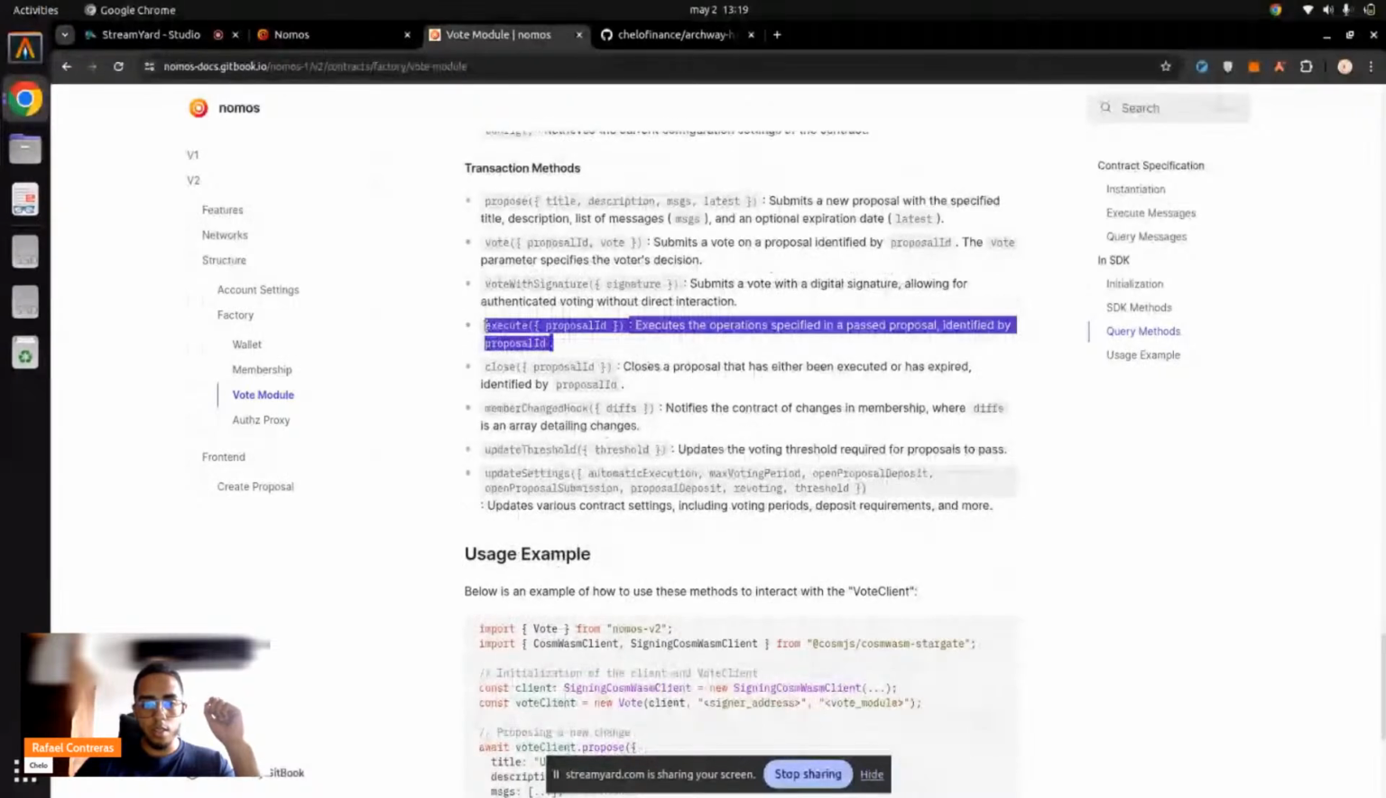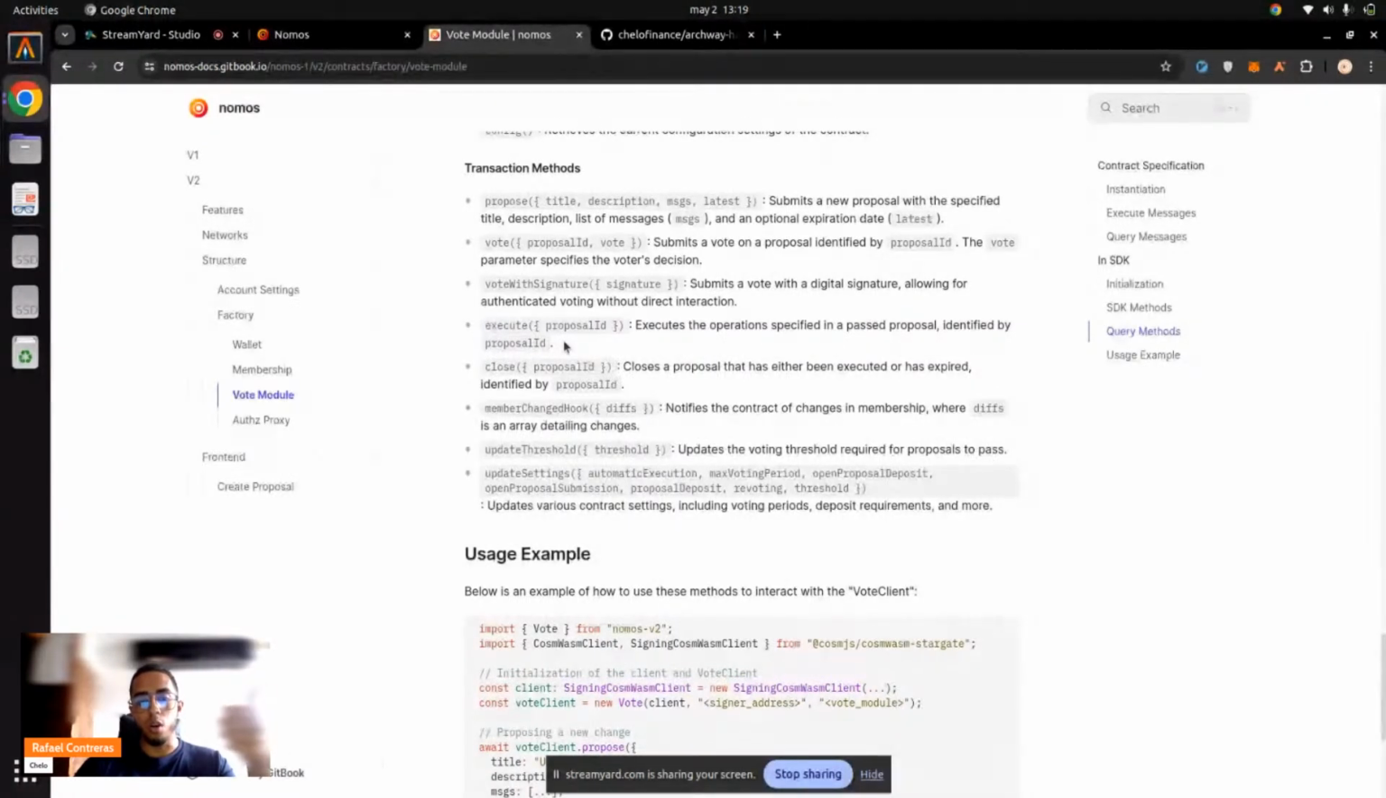The execute is something that only the executor will use if there is an executor, or anyone can call this if the proposal is not finished on execution, with the configuration I explained before. The close closes a proposal that hasn't been executed or expired or anything.